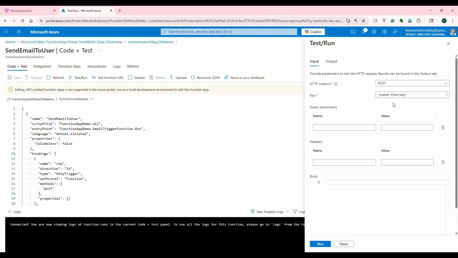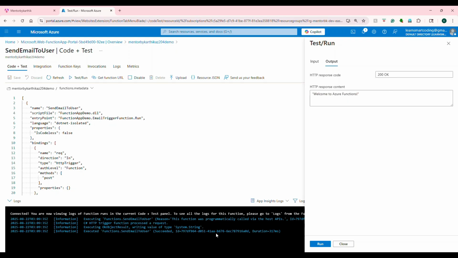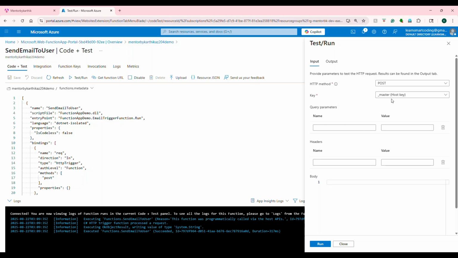This is a post, and this is just a dummy function. So if I just run it, it is probably going to give a response. See, and you can see the logs coming up here. So that's how you see logs. You can also click on this logs and run it. But if you notice this, we are sending the key here. The key has to be sent here.